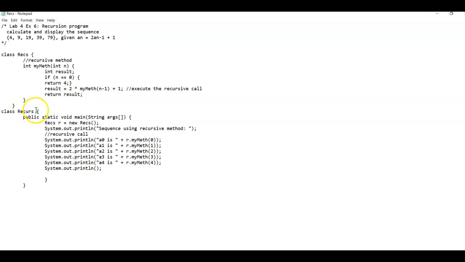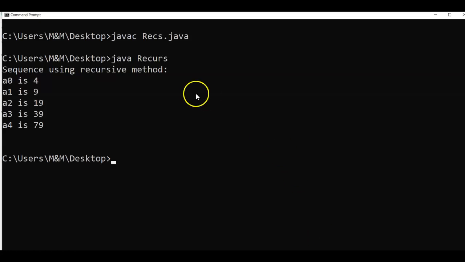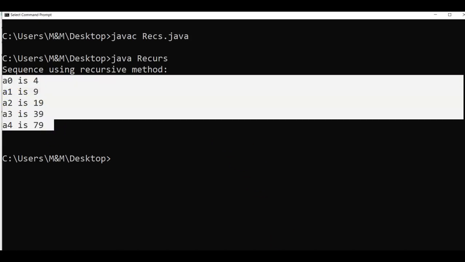In the second class, we have the main method. In the main method, we create the object called R of type Recs, which is from the first class. And here, we output our sequence information, and then from here on, we call myMeth for A of 0, 1, 2, 3, and 4. That way we output 4, 9, 19, 39, and 79. So after we ran the program, as you can see, we have the output that's according to the program requirement.